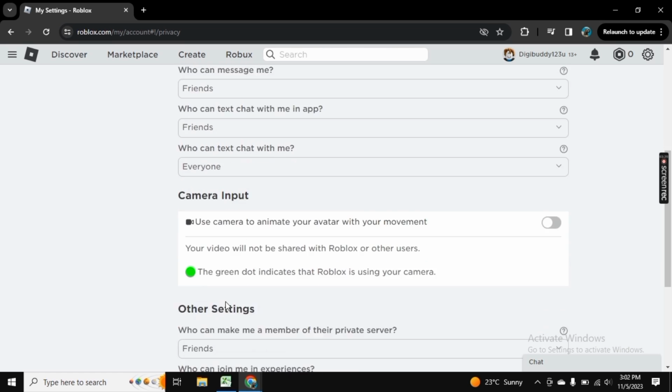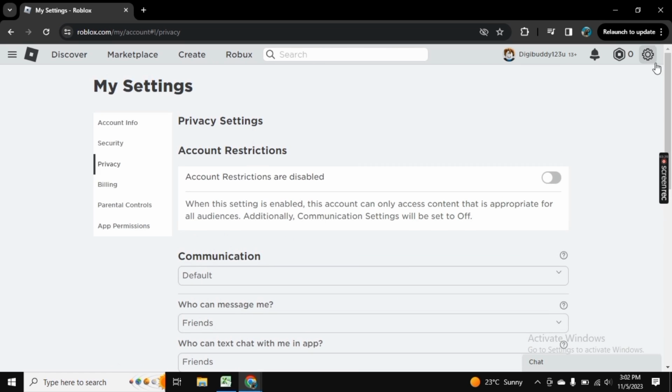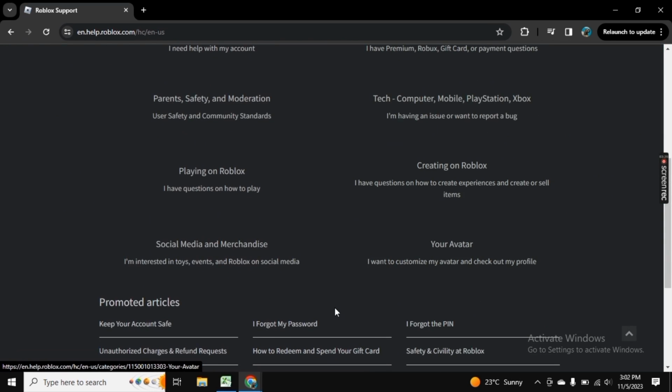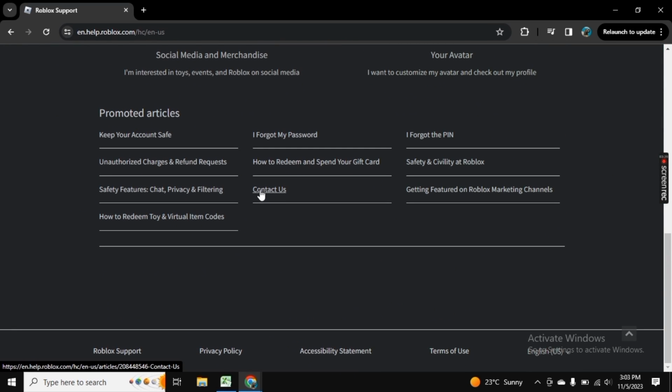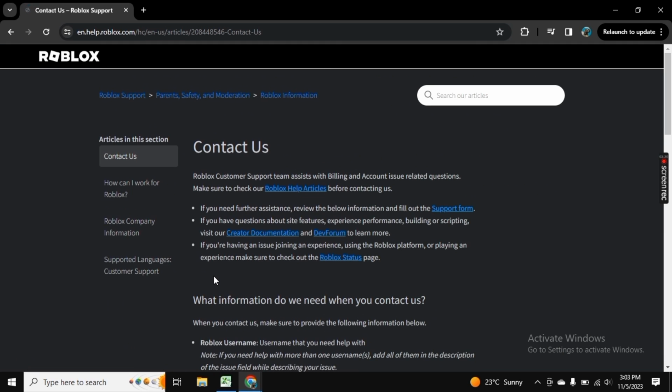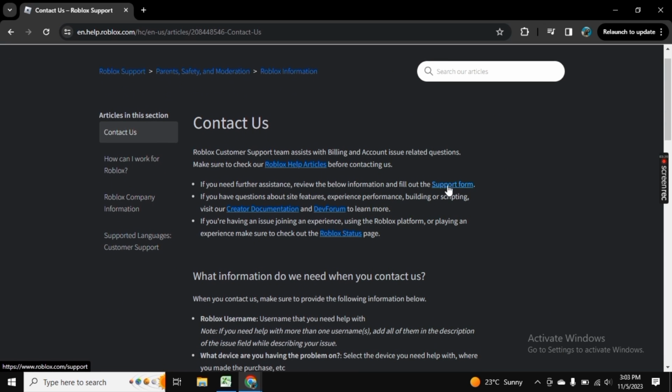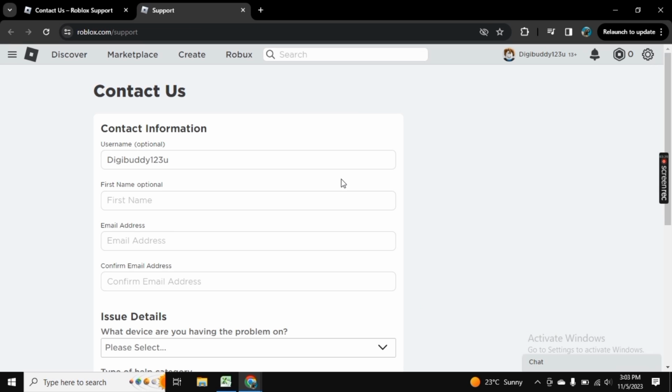So for this, what you need to do is go to settings and from here go to help, and now from here scroll all the way down. Here you see this contact us option, click on it, and now here you will see support form, so click on it, and here you need to fill this form like what issue you are facing.